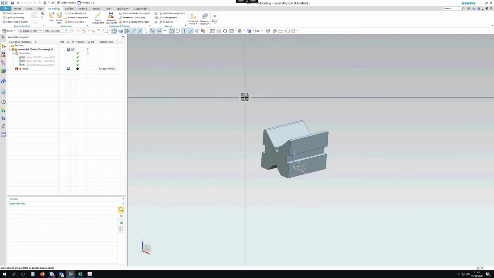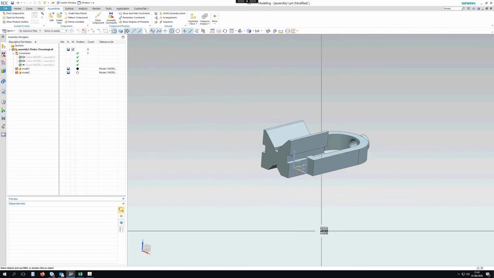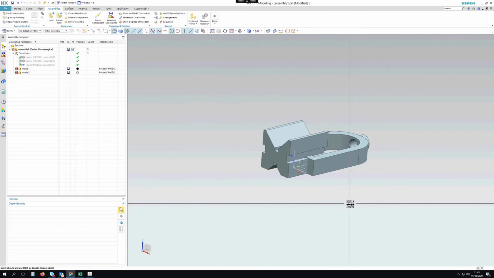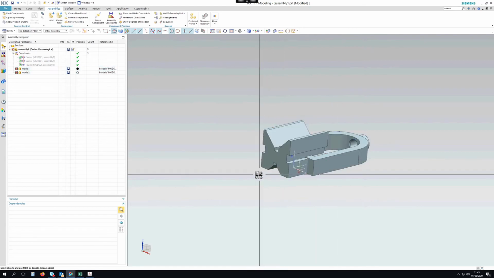Right, so now I can add my second component. Let's go Add, Model 2, Absolute, okay. I always find it's better to move it to roughly the right orientation that you want before you start putting constraints on it, because then the system will always go the right way. So let's move it roughly.